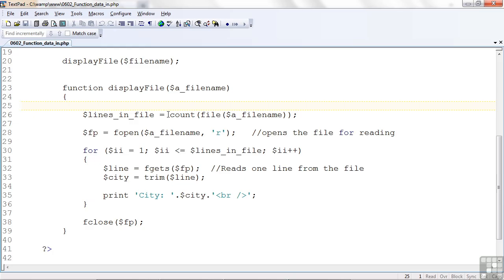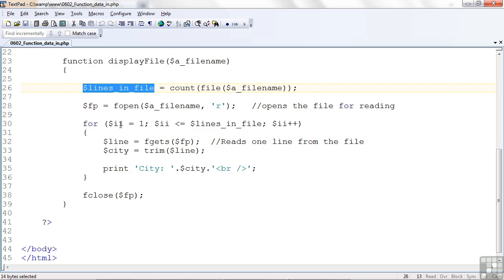You've seen code like this before. We count the lines that are in the file name. This essentially opens up the file name, counts the lines in it, and brings back the number of lines in the file. We're going to use that for the for loop below. Now we open the file name to read, get the file pointer. Here's where we use the lines in file counter to know how many times to do the for loop, just as we've done before. In here, we get 1 line from the file, put it in here. I trim it just to make sure there aren't any stray characters there, into the city, and I print city.